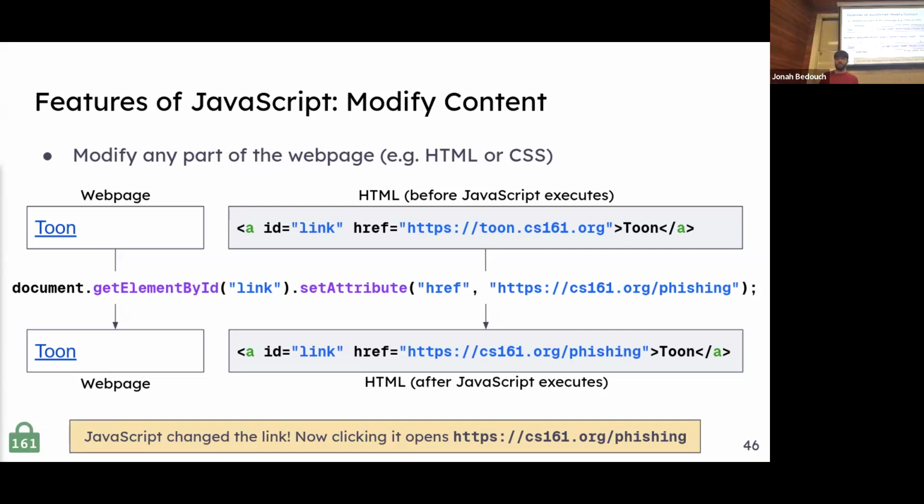JavaScript changed the link, and now if you click it, you might go to some malicious website where something you don't want to happen happens. So this is why it's important to make sure that unintended JavaScript does not run in your website.